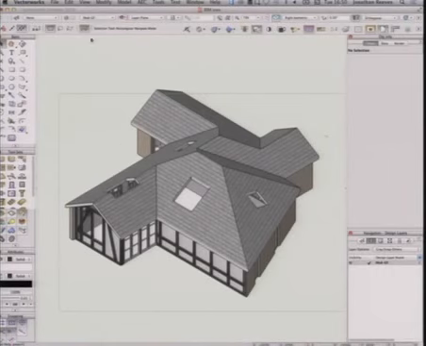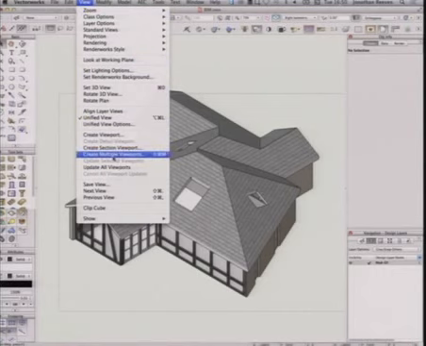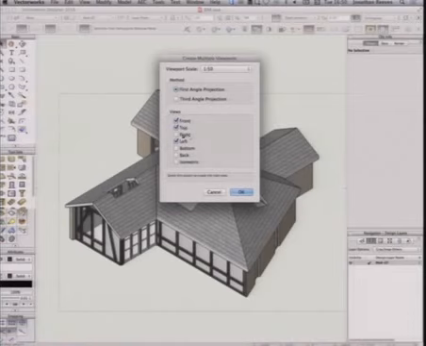So basically, what I'm going to do is a fun little command called create multiple viewports. This allows me to create pretty much all the views of my drawing in one click.